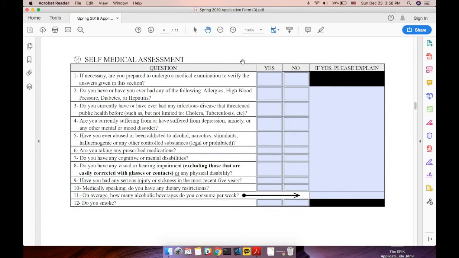Self-medical assessment, they want to know what your health status is. The first question is pretty much a rhetorical question because if you're not willing to go through a medical examination, they will potentially not pass your application over to the interview stage. So just read each question very carefully.